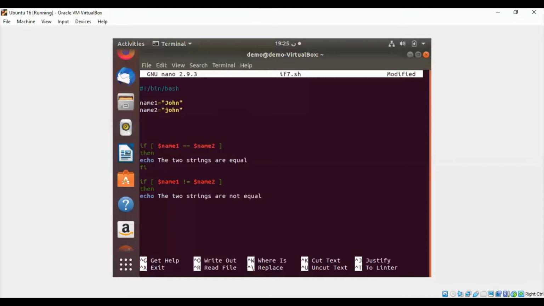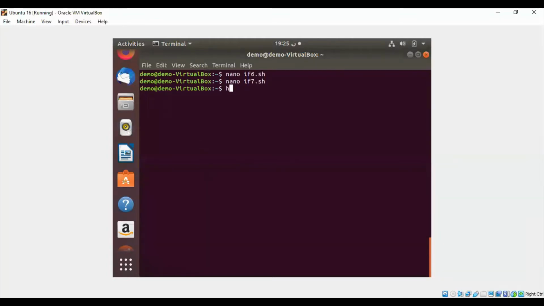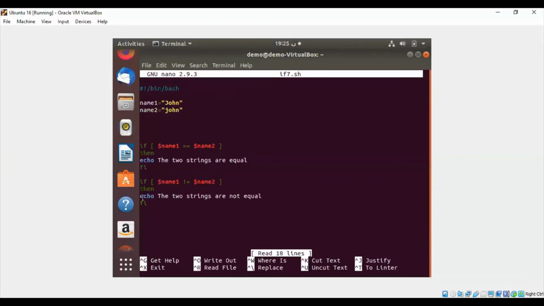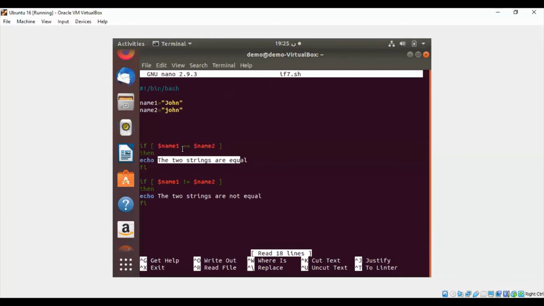I can even do the else part, but I want to try the two operators, one for equal, one for not equal. Fine. So the two strings are not equal, of course, because capital J is different from small j. So that is the thing. Here, this part is not executed. If they are equal, it will print this message, but John and john are not the same. So here this condition returns true and this is printed.